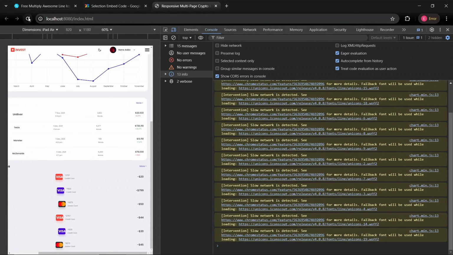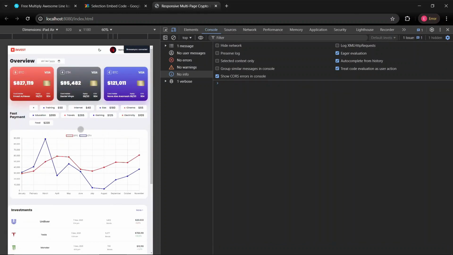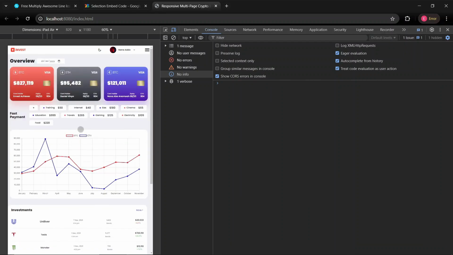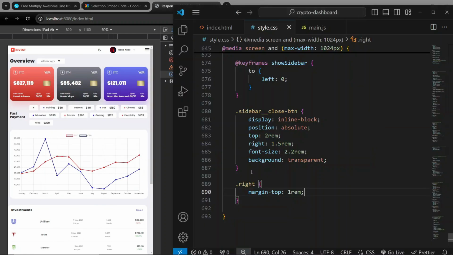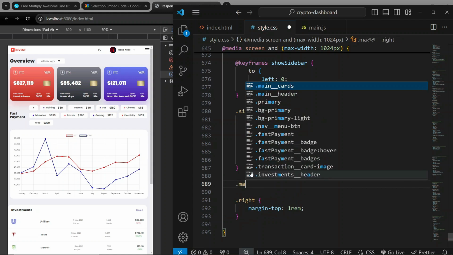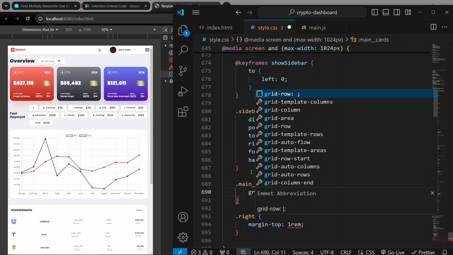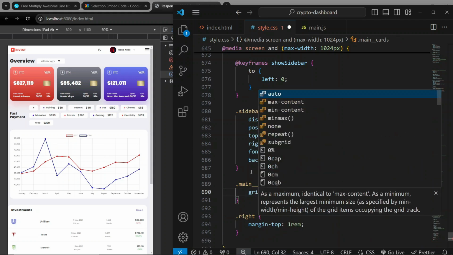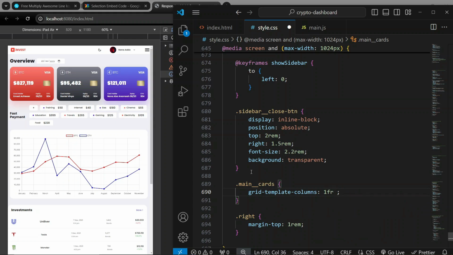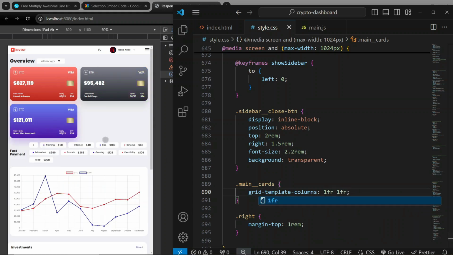Now let's see. Nah, I think, let me rephrase this. This still doesn't look too bad. But I think for the cards, let's see, is it main cards? Yeah. The grid template columns should be 1fr 1fr. Okay, now let's see. Yeah.